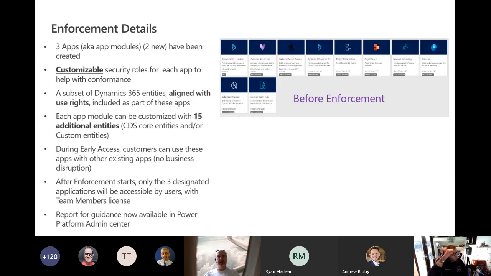There are customizable security roles for each application from a conformance perspective and a compliance perspective. So you will have the ability to assign a user role to a specific user from a team member point of view, and then they will have access to those 2 specific applications. So those of you that have built in a ton of other random apps and just decided to use team members, it's kind of important that you understand that this is not going to necessarily be the case. And then there's a subset of entities that will be aligned to this, right? So you'll be able to access up to an additional 15 entities from Common Data Service directly within these applications.